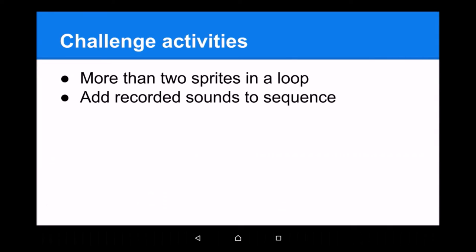Okay, so some of the challenge activities are to have more than two sprites in a loop. I won't go through that because I've talked enough about the loop. But also to add a recorded sound to the sequence. So that's something that might be quite fun.